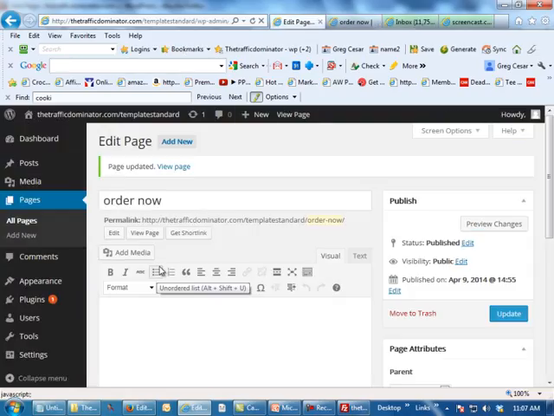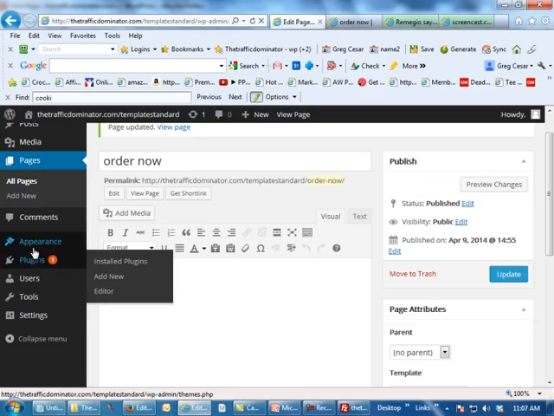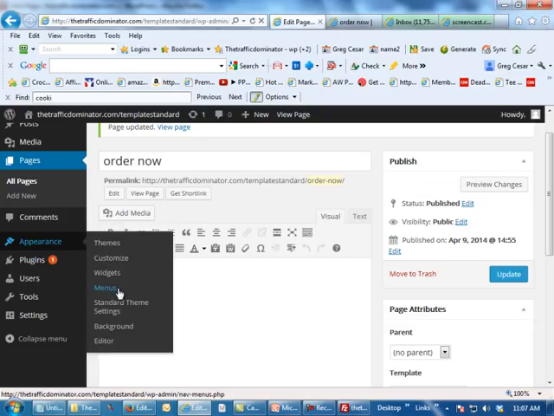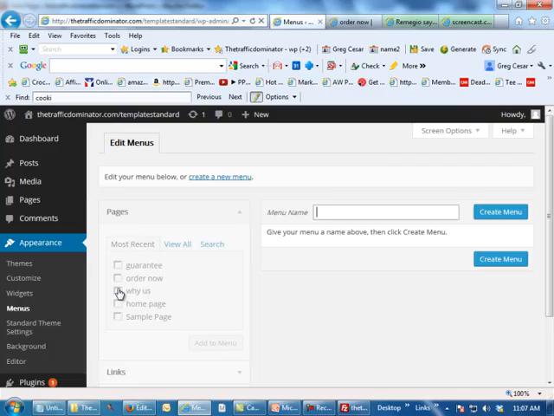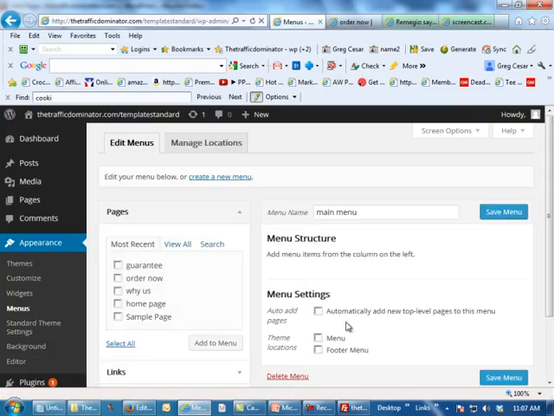So let's show you how we fix the menus. Let's go to appearance, same thing. We go to menus, and all we need to do is create a menu called main menu. Create, and let's add our links to the main menu.